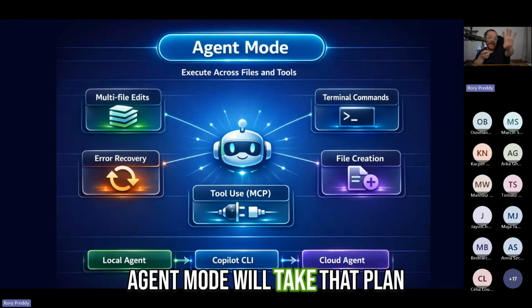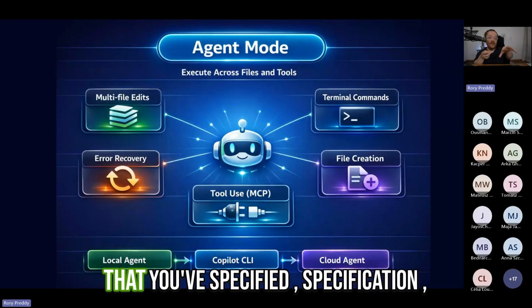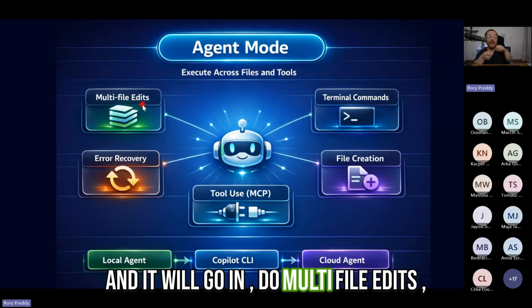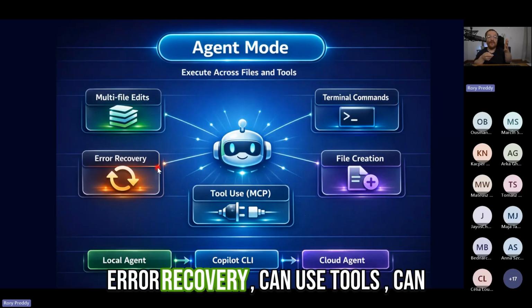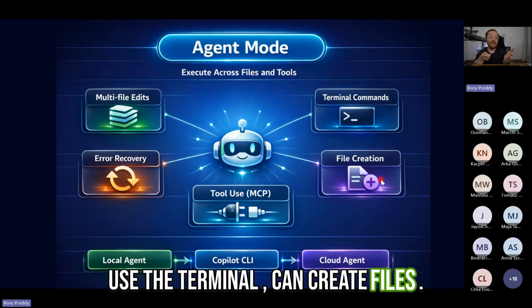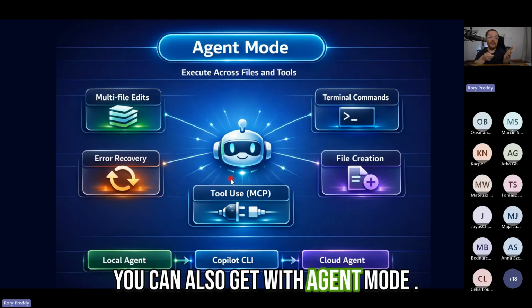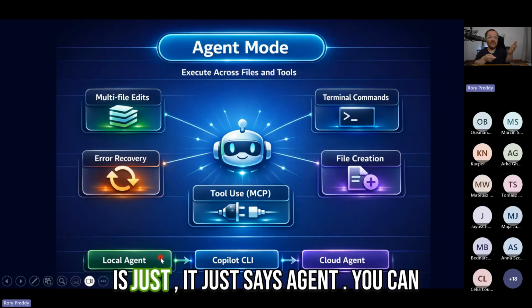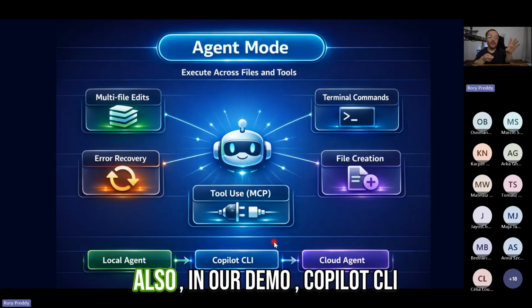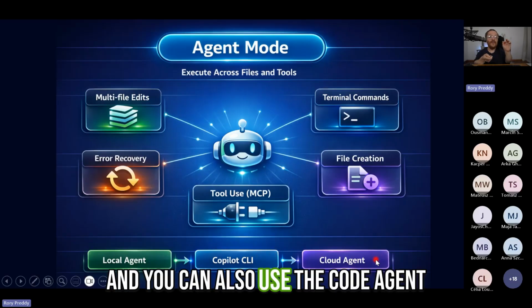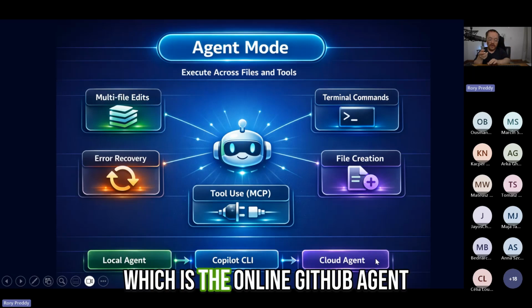So agent mode will take that plan, that specification, and it will go in, do multi-file edits, error recovery, can use tools, can use the terminal, can create files. With agent mode, you can use the local agent, which just says agent. You can also, and I'll demo it, use Copilot CLI, and you can also use the code agent, which is the online GitHub agent.